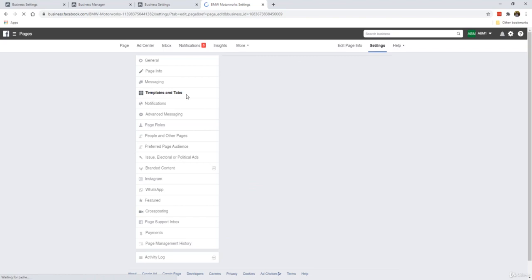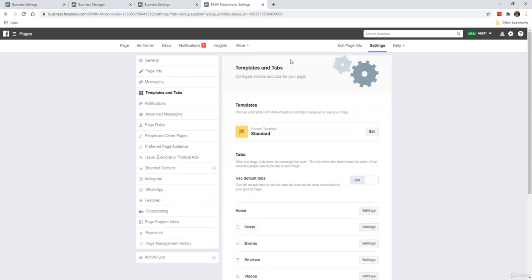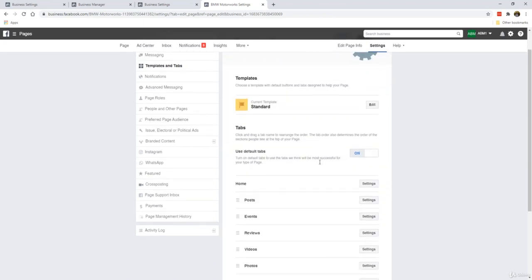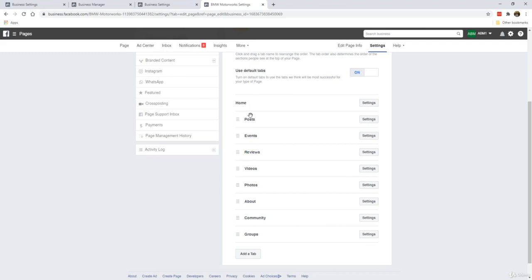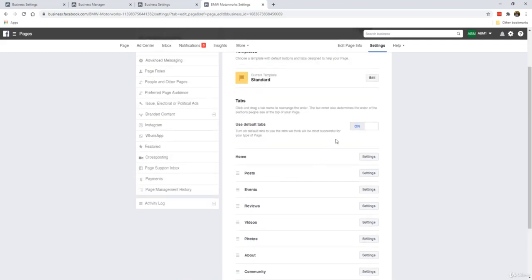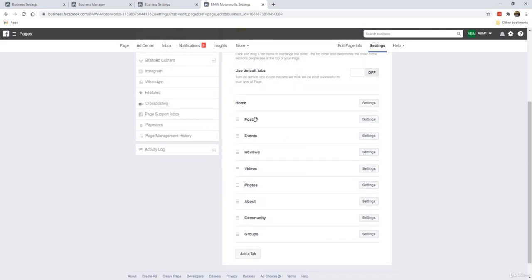Templates and tabs. All right, we're going to do something over here. So this is something that you will definitely want to minimize the clutter. And you notice that by default, you're using the default tabs, which includes all of this like home, post, and the whole list here. But to be very frank, you don't need all of this. So what I'm going to do is we're going to click on turn off the default tabs, and we're going to start removing things that we don't need.